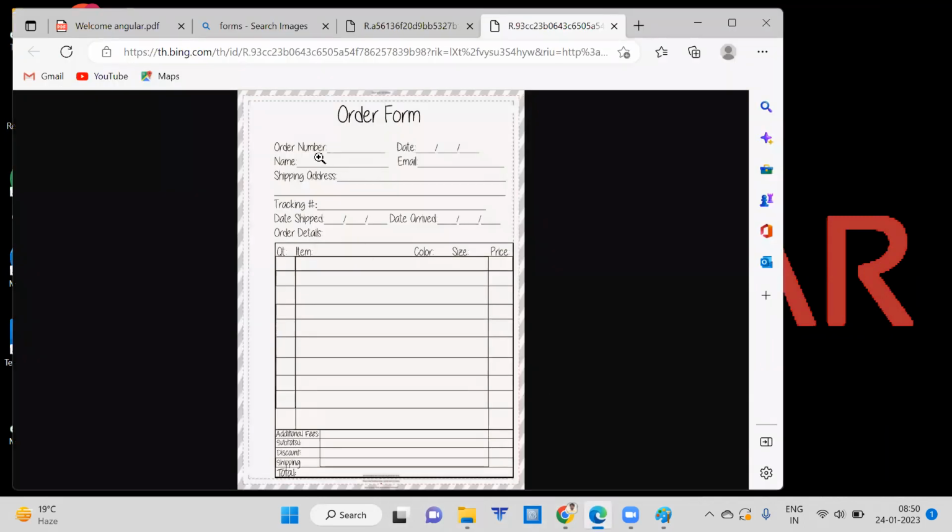Yes, this is a form actually. So that is the virtual, that is the live form. Instead of that one, we are developing by using Angular. These are the forms actually.